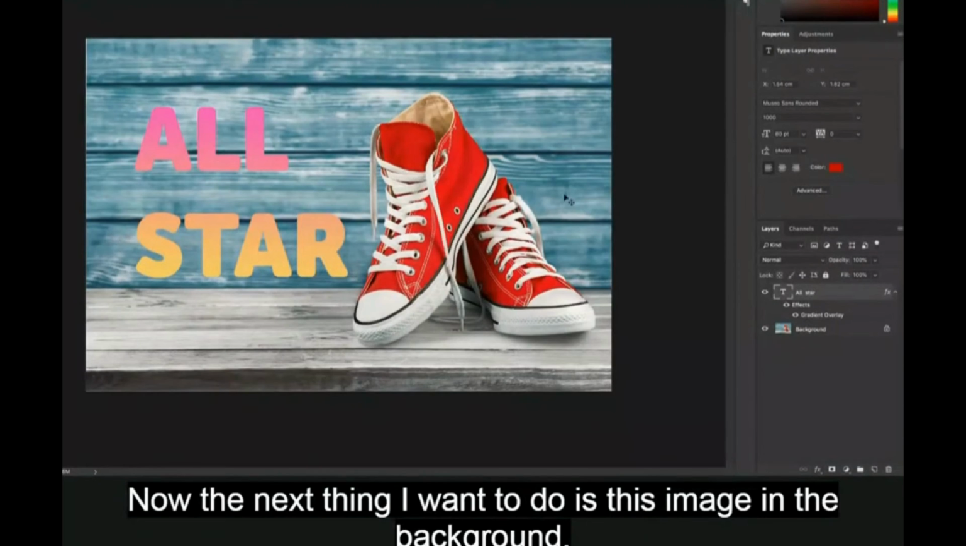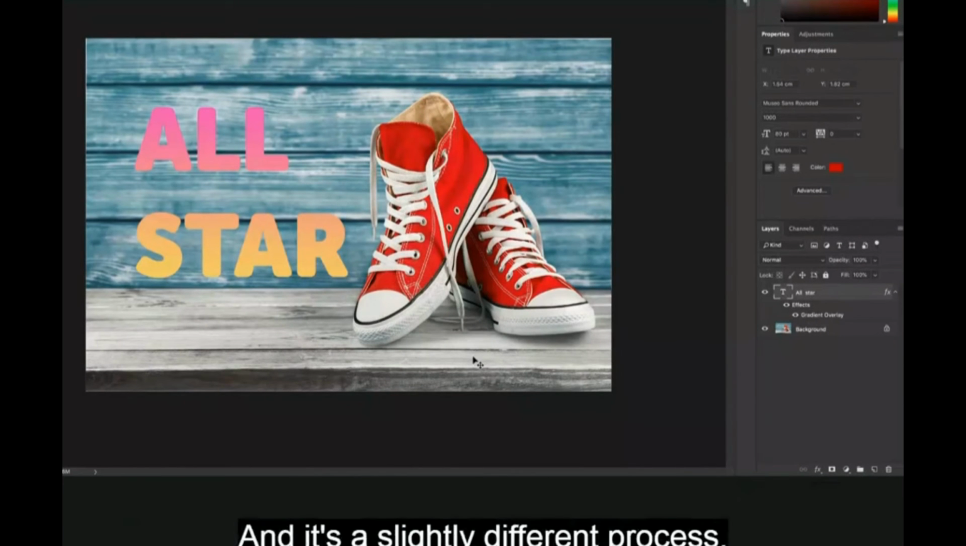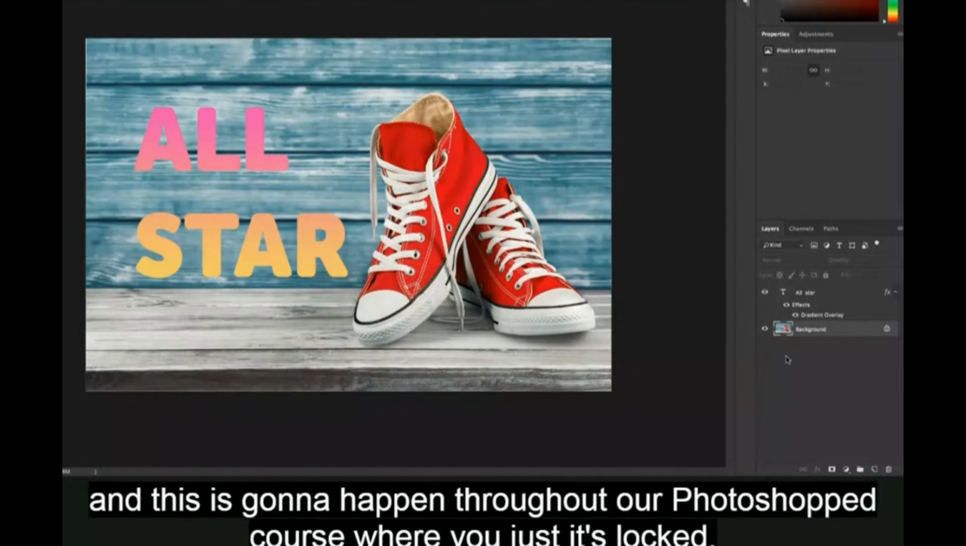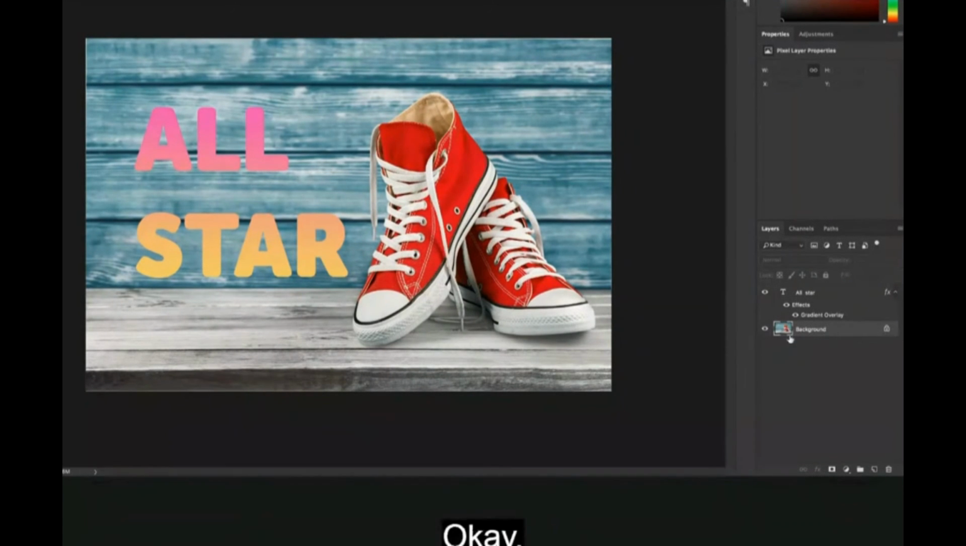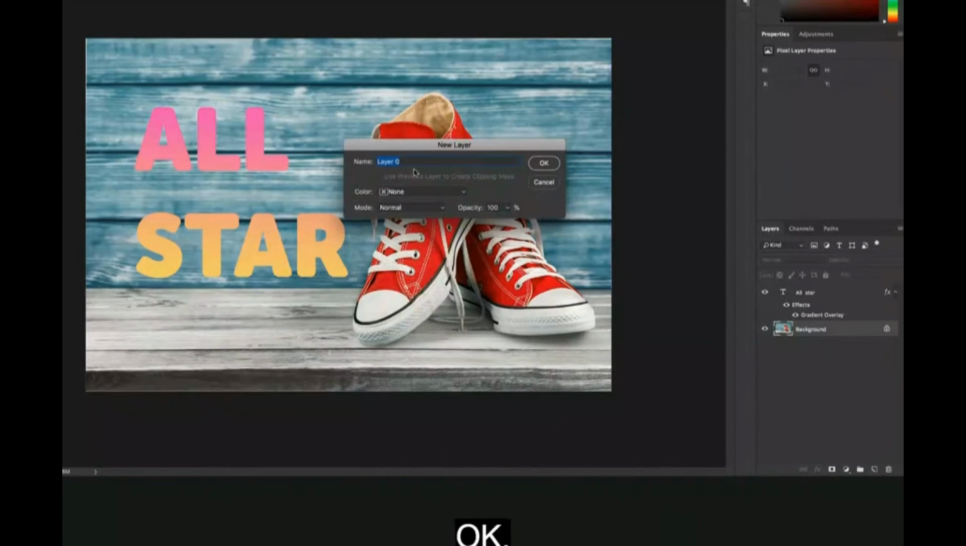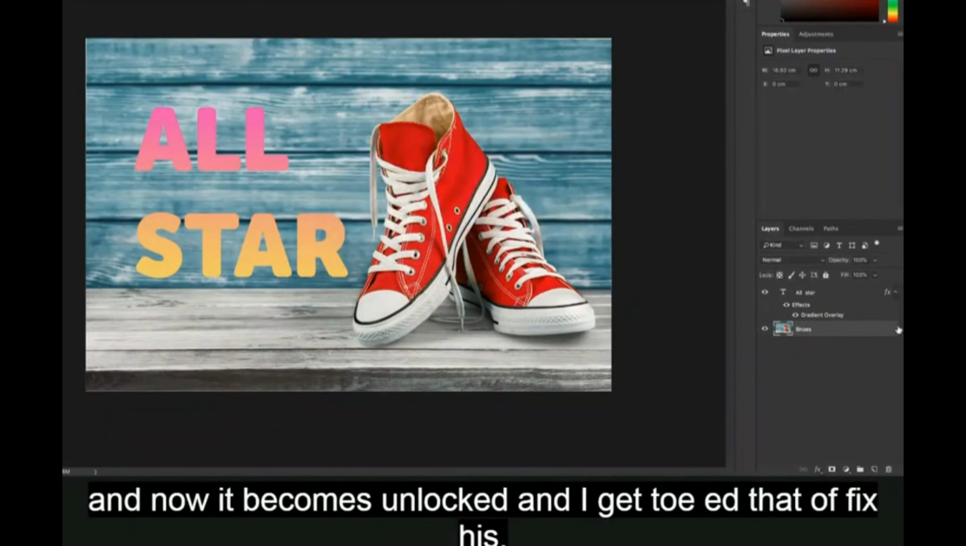Now the next thing I want to do is this image in the background, and there's a slightly different process. Because first of all, if I click on background, this effects is grayed out. And this is going to happen throughout our Photoshop course, where it's locked, and it's called background. To unlock the background, double click background, give it a name. Mine is shoes. And now it becomes unlocked and I get to add that effects.